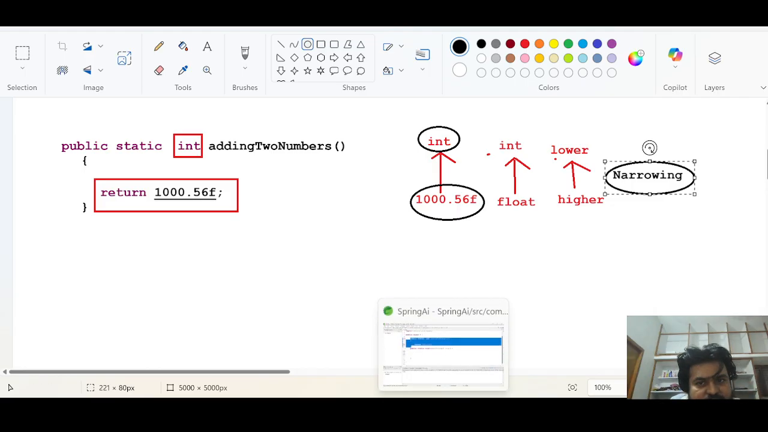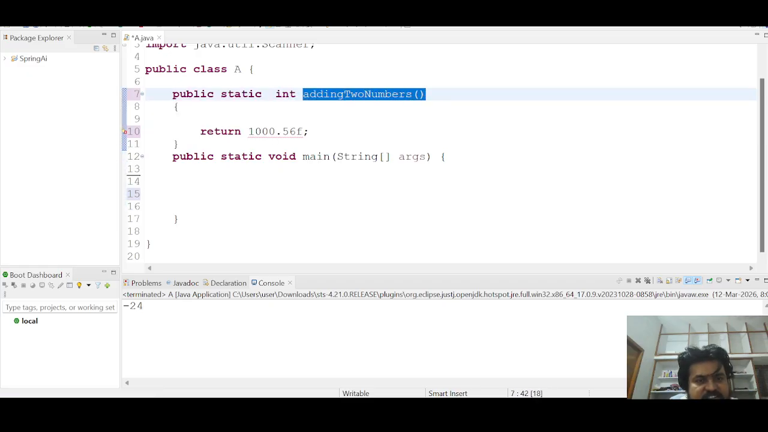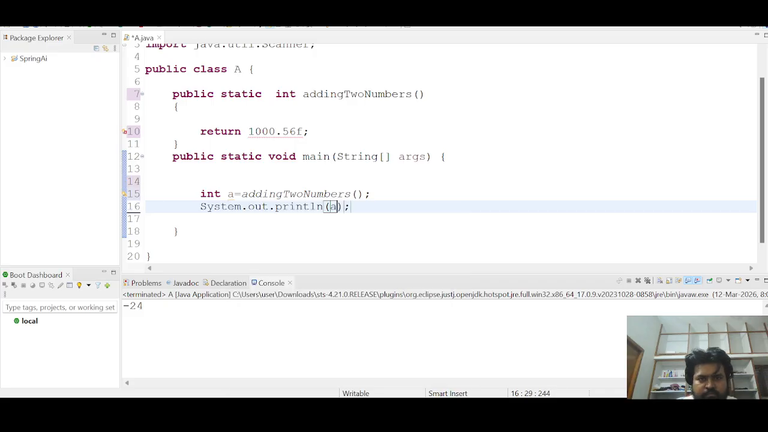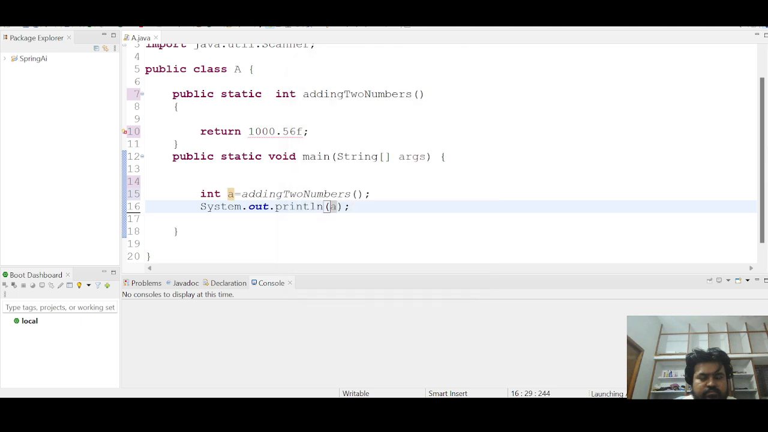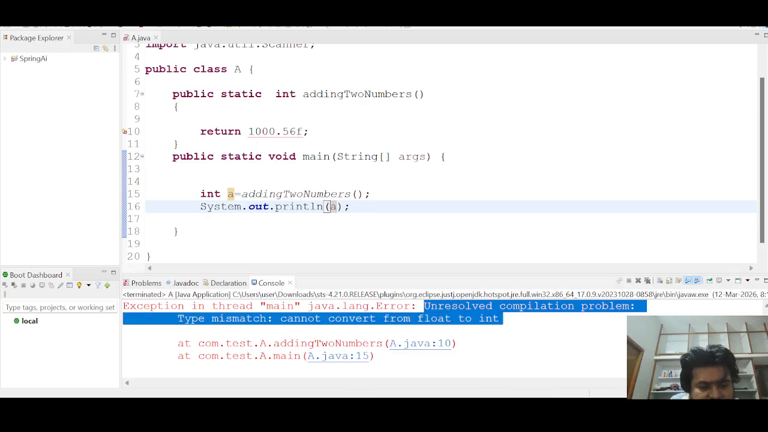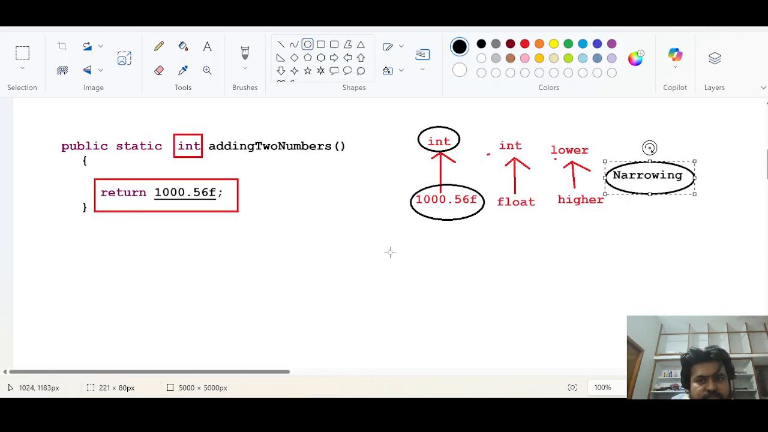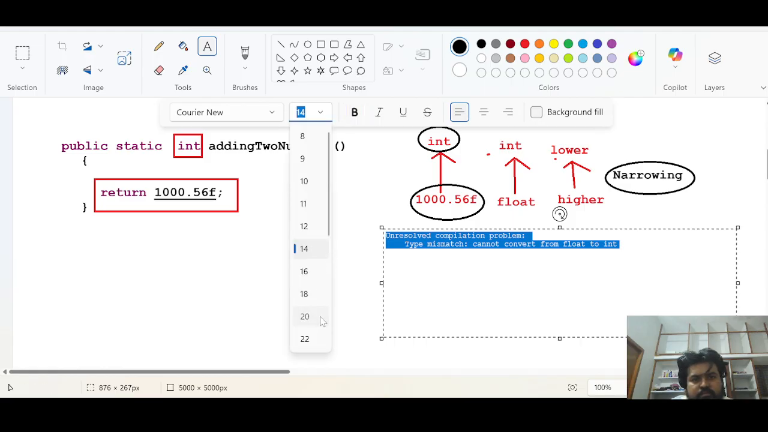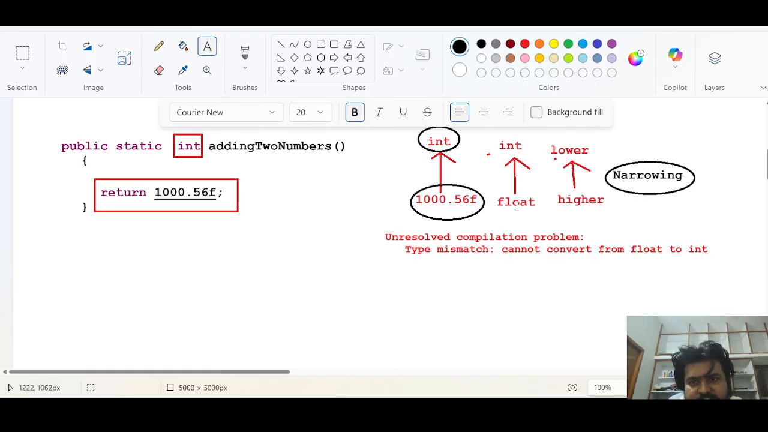How can I do the typecasting forcefully? If I just run this method, I will get an error. Let me run this. I'm getting an error: unresolved compilation problem. Type mismatch. Cannot convert float to integer. This is the error that we are getting, because in the bottom you have float, in the top you have integer. We're trying to store the higher value in the lower value, which is not possible.